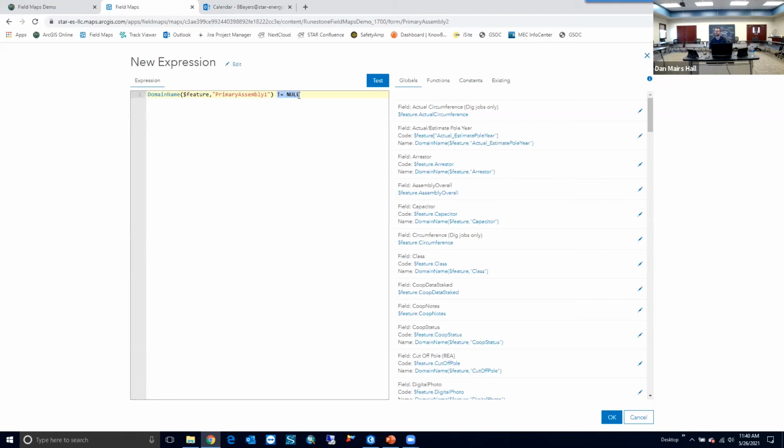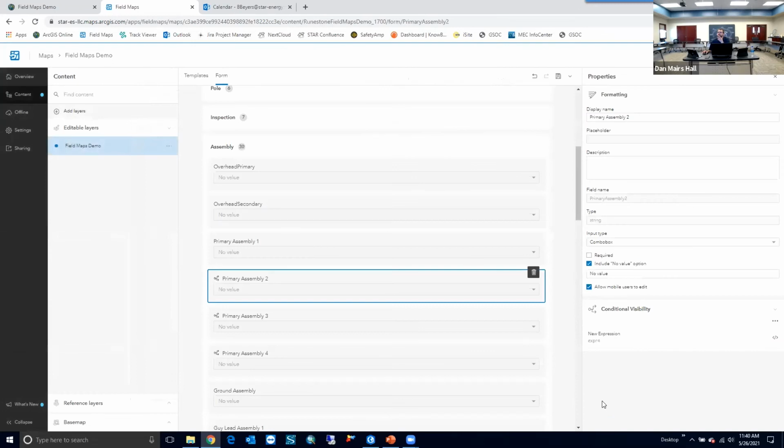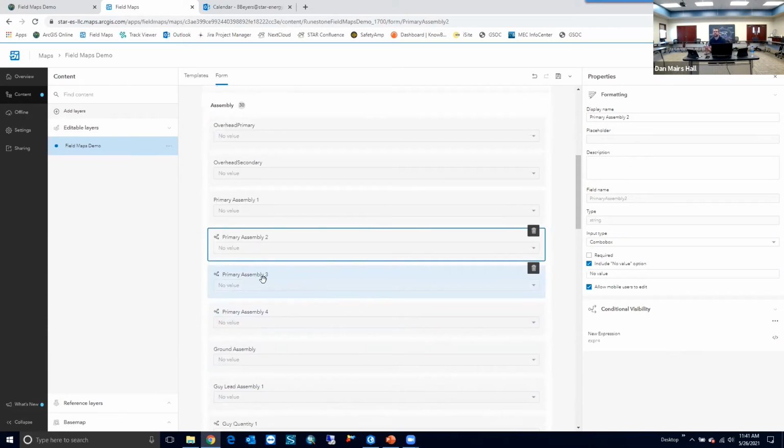So there's a lot more you can do with this, but it's kind of a new language to me. It's not something that I've worked with a lot. So yeah, just kind of looking through examples and stuff is probably going to be the best bet on that. But I've done the same thing. Anything with this little conditional symbol there, I've done the same thing. So my primary assembly 3 is the same, except it's looking at 2. So it only pops open if I've put something into primary assembly 2.